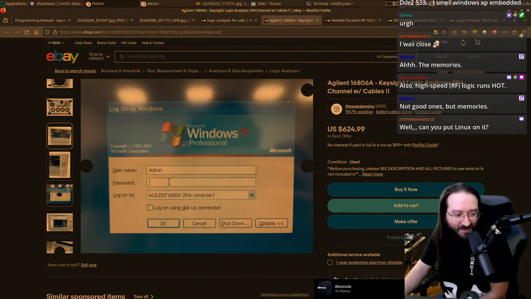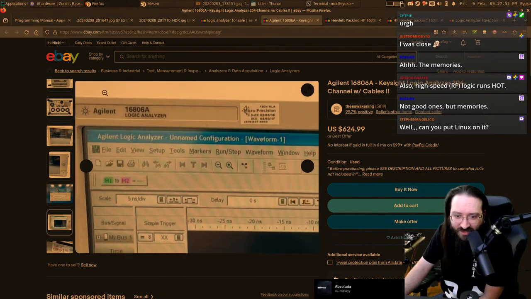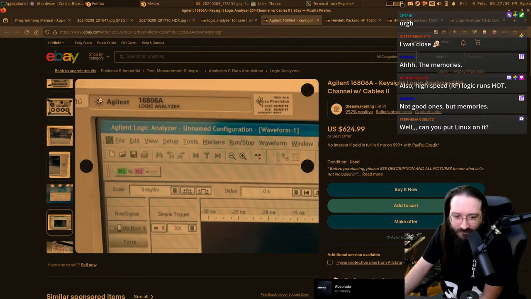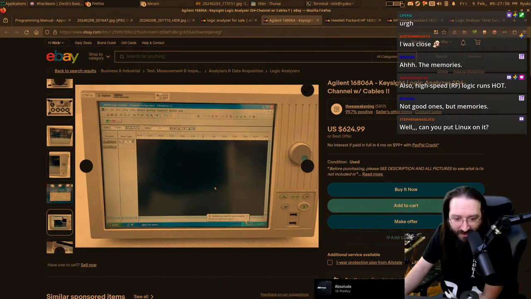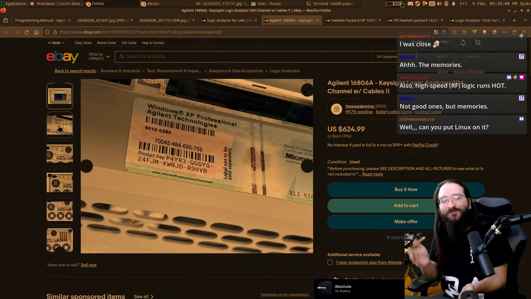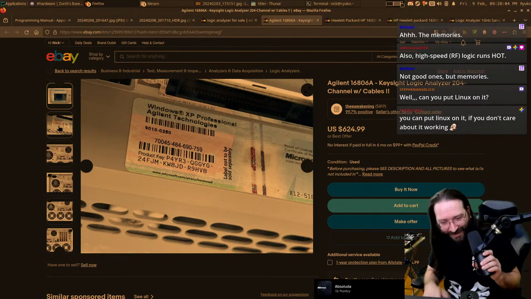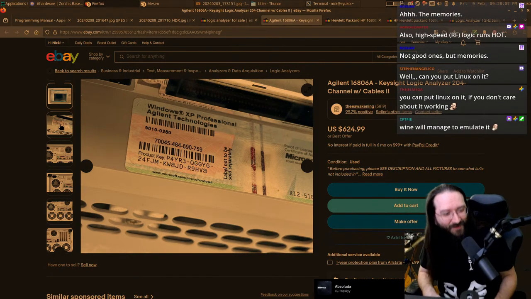High speed on RF logic runs hot. I could see that. Not good ones, but memories. It probably won't work with the software. But, I mean, maybe. I don't know. They just have the product key in the picture. Wow.